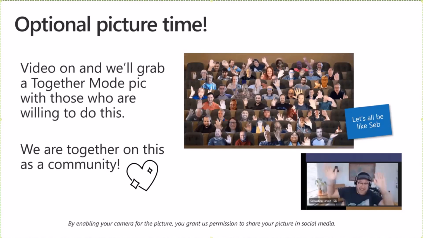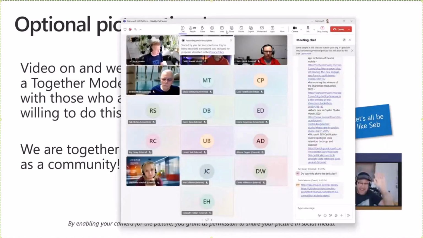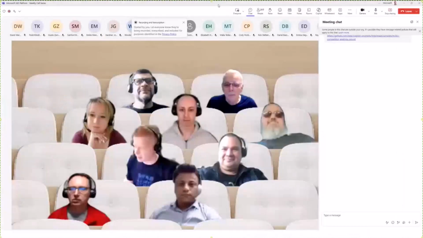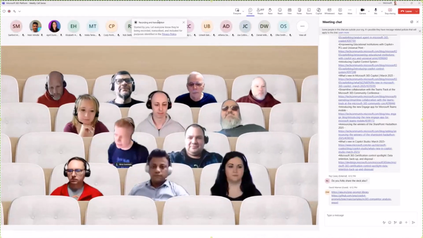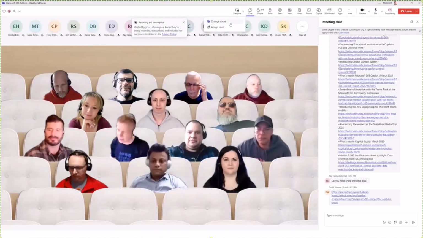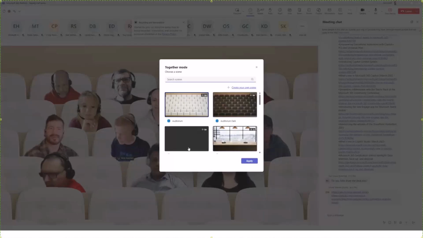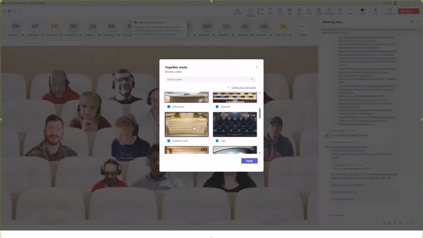There have been some hiccups on this one every now and then, but let's see if we can actually make this work. Together Mode picture activated. And moving everybody in here. There we go. Together Mode picture is activated. I do want to change the scene. So let's put everything in green. Green is away. Oh, let's go to the auditorium.